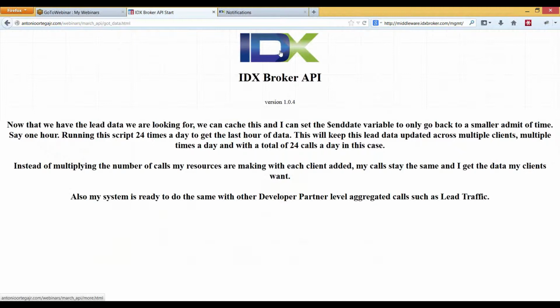amount of time. Let's say 1 hour. So if I run this script 24 times a day to get the last hour of data, it'll do the same thing that I just showed, but it'll stop after an hour. So I'm no longer calling the API to update all the time with all the data. I just need the last hour in this case. Of course, you can program this however you see fit, more calls or fewer calls.